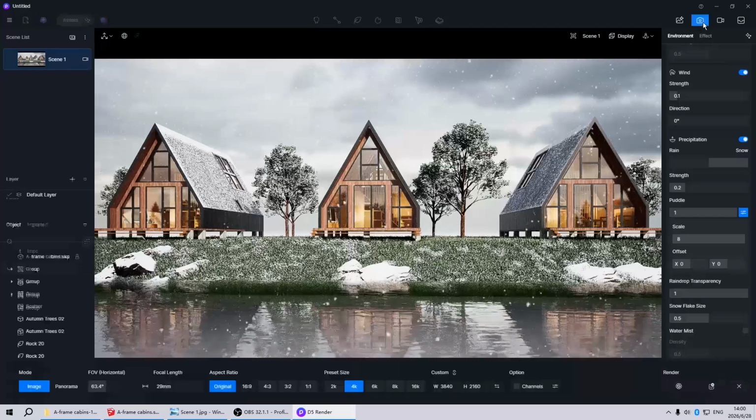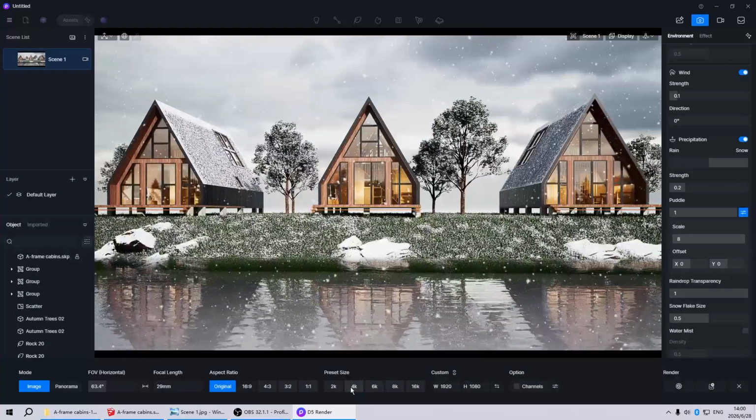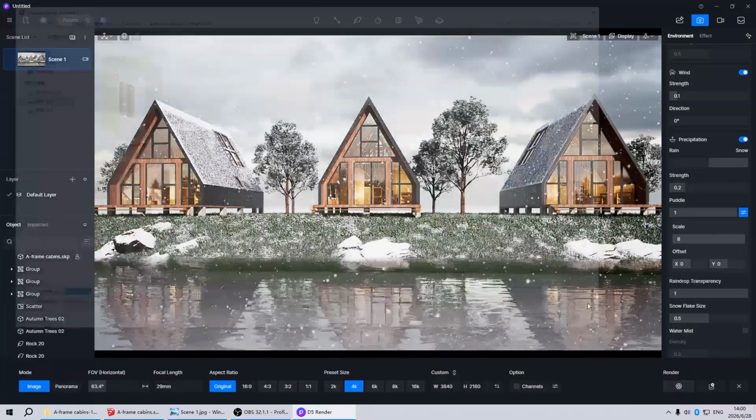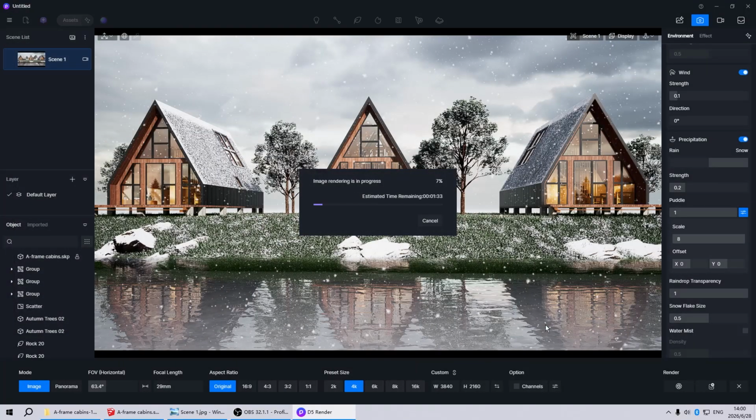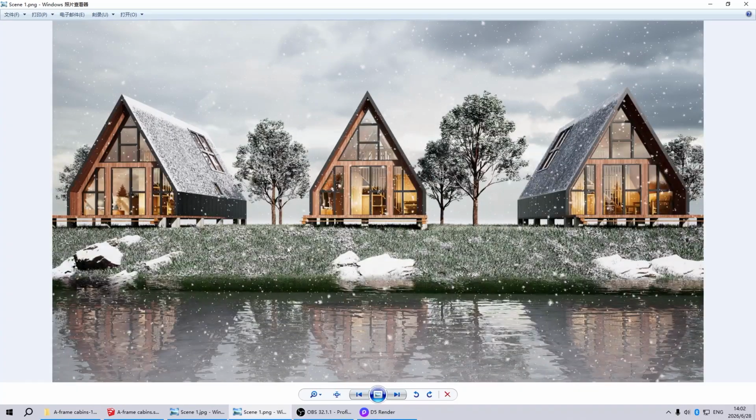Let's go to Image, select 4K, and then Render. This is our final rendering. If you have time, you should do more on the landscape. But for the sake of this tutorial, I will leave it just like this.